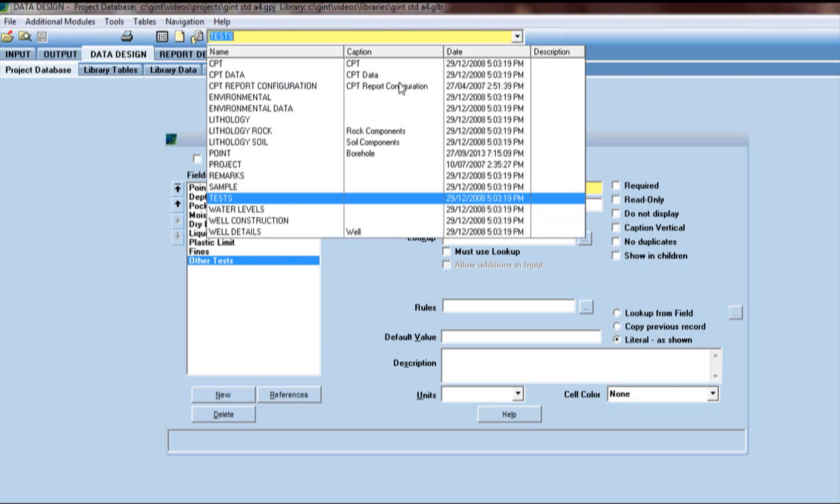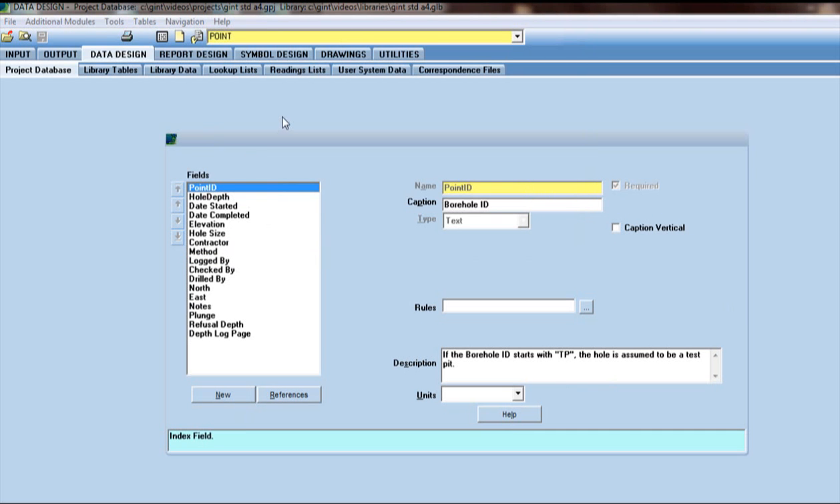I want to go to the point table, which is actually captioned to say borehole. So that's the table we see when we're in the input application. We see it's called borehole. Really it's called point, but it's captioned as borehole. The field I'd like to delete is called Drilled By.